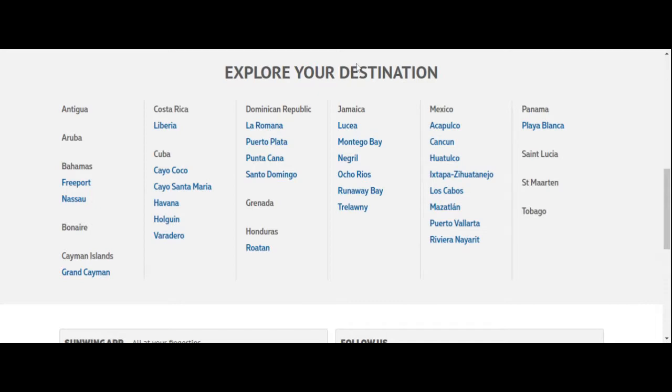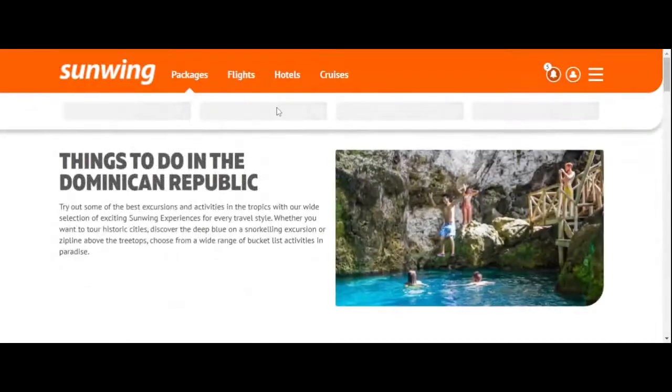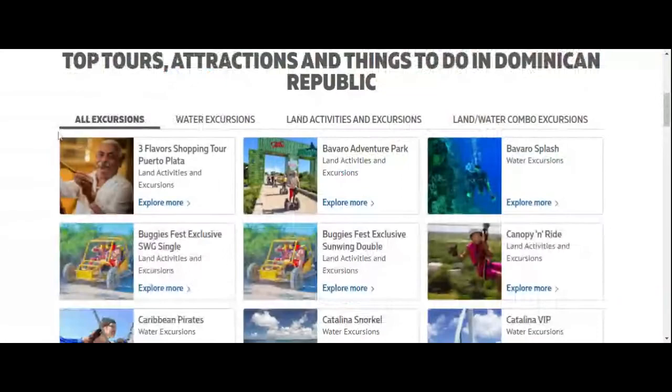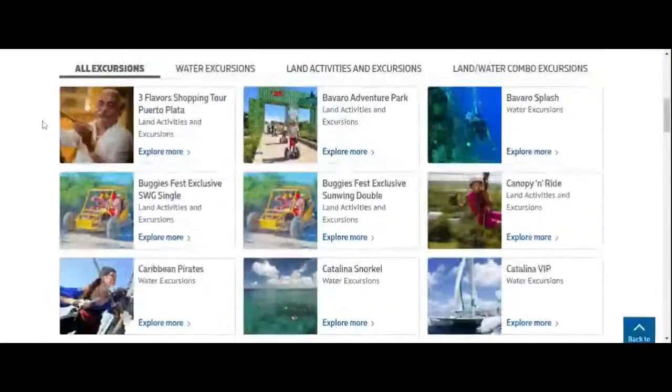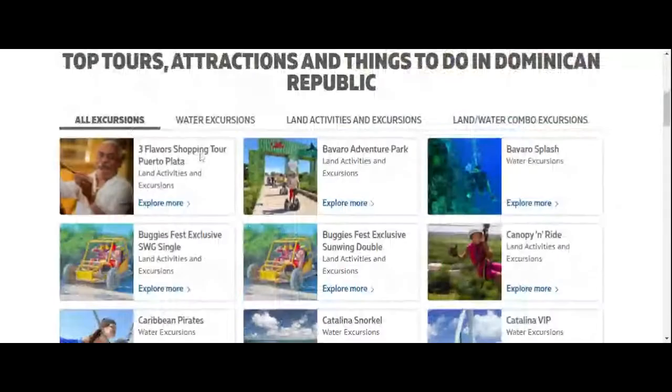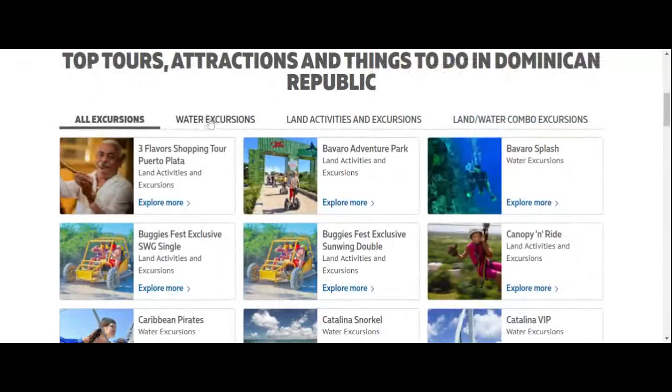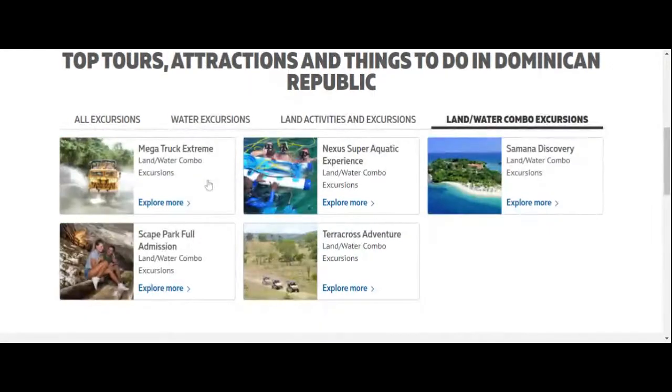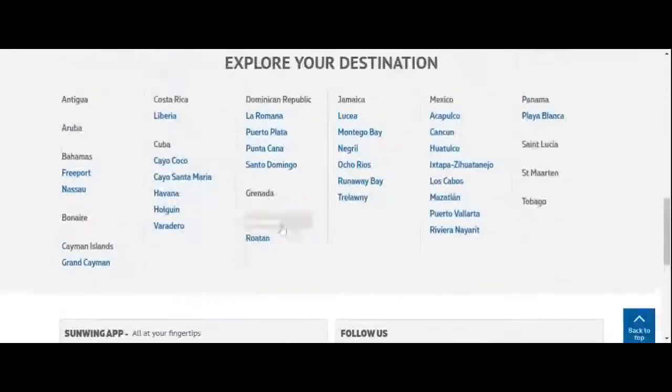Something else that Sunwing is doing very well is they allow me to click right on La Romana directly. Or maybe I want to go to the Dominican Republic, and then see anything to do with the Dominican Republic too. So Sunwing, and many others, will give you a lot of insights on what they're using for groupings. You can see that they have all excursions. Now they have other types of excursions. So they have category or type of excursion: water, land activities, land. So they have many, many ways to organize their content.